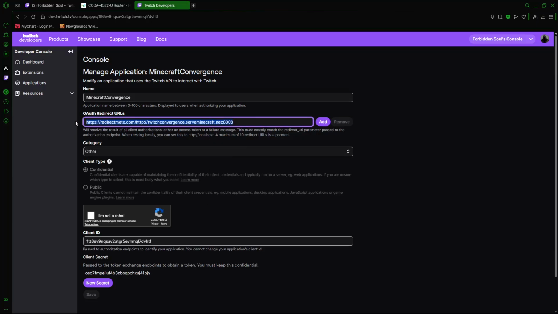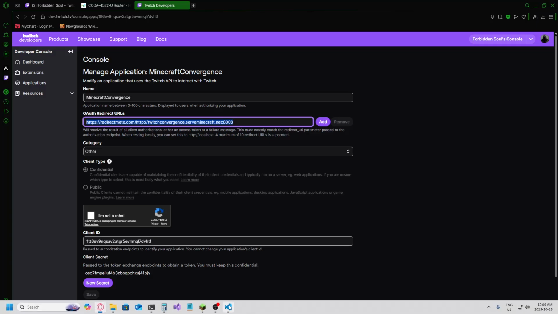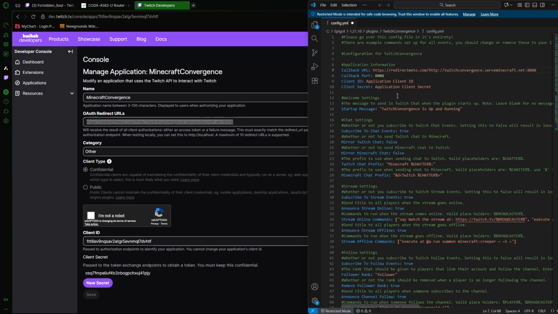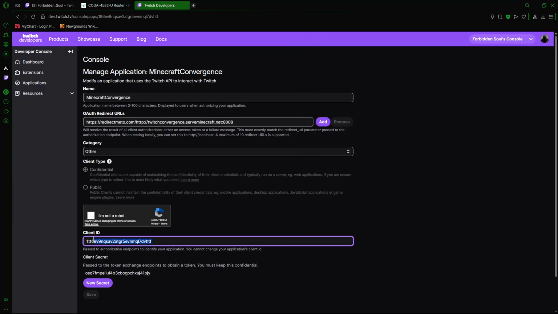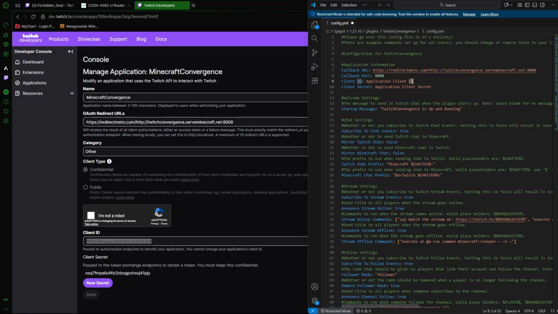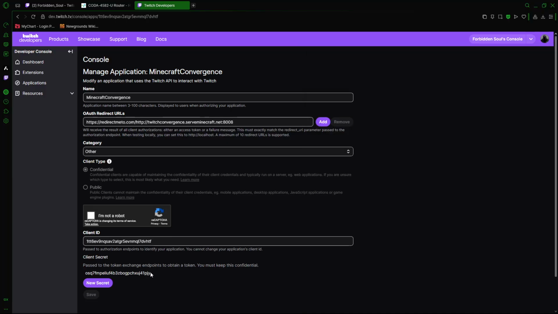And we're going to take our OAuth2 redirect URL. Just copy that. Go over to config. Here, OAuth2 redirect URL. Redirect me to twitchconvergence.serveminecraft.net on port 8008. Our redirect port is 8008. Change that to whatever you need to. Our client ID, I'm going to take that and put this here for client ID. And our client secret here.